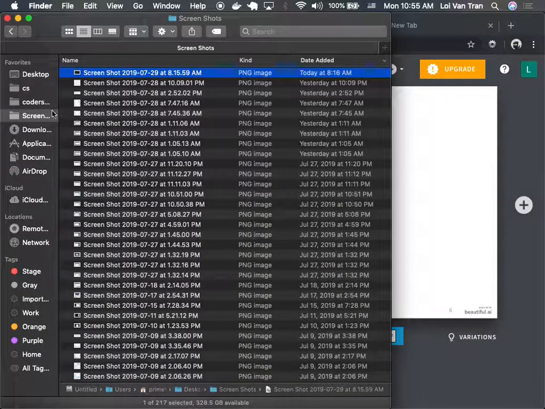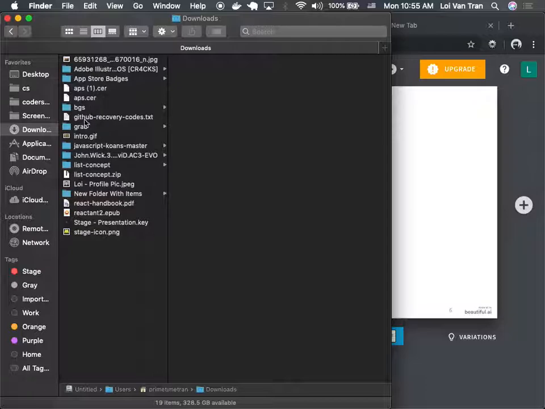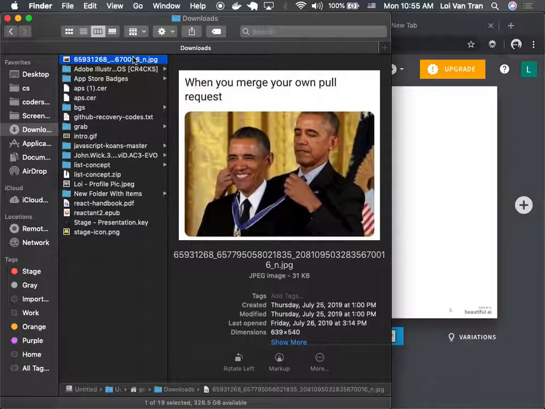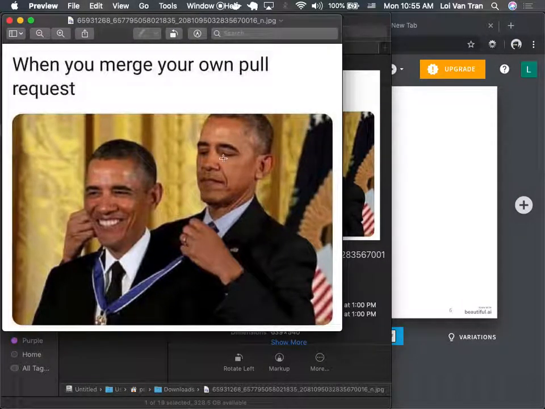So funny. This is you right now, Sean. When you merge your own pull request, you give yourself an award. That's you. Like, oh, it's so easy, I can just merge it myself. But just know you can't give yourself awards. That's not how it works. Obviously, this meme is pretty funny. I wanted to show you guys this.